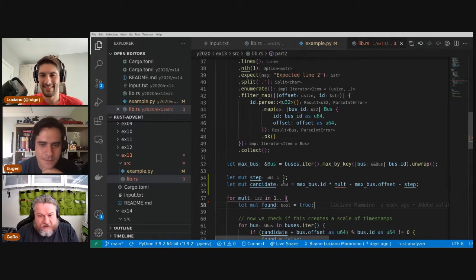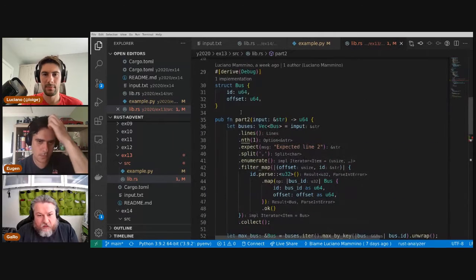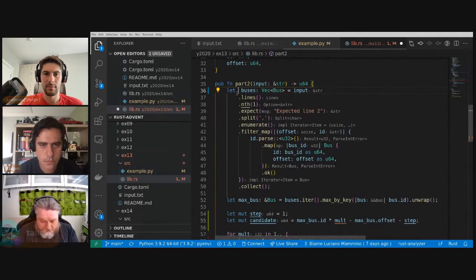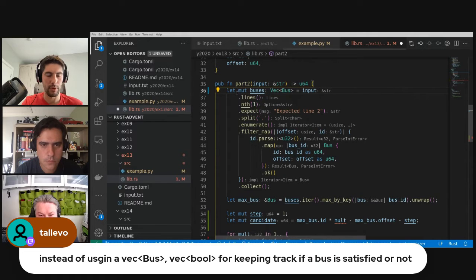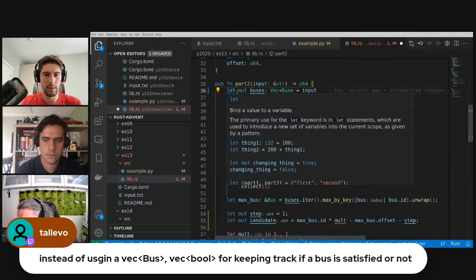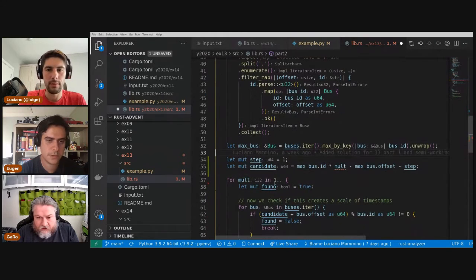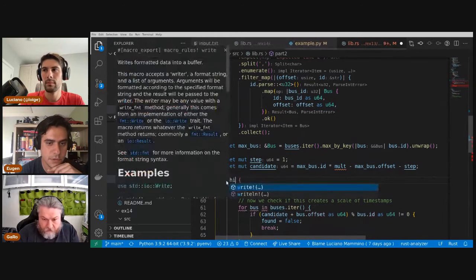So now here is the condition that I was saying. I want to see how to write that. If not, why not the buses are satisfied? But if we remove the bus from this list, by the way, this is the suggestion from before. Now it makes sense. Instead of using a vec of bus, we use a vec of bool, and then we know that they are aligned basically in index. Oh, well, let's keep it simpler. Let's go just with, we remove the bus from the list when it is satisfied. What do you think? Yeah, that works, because we don't care about the bus after we've satisfied the condition.